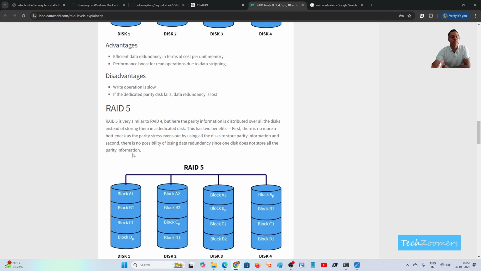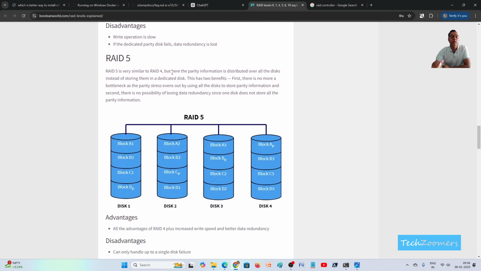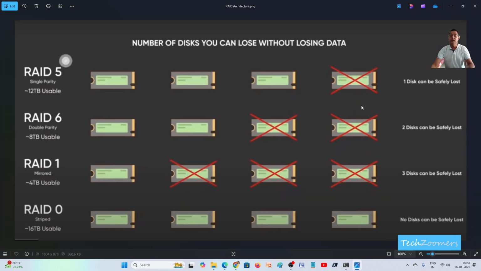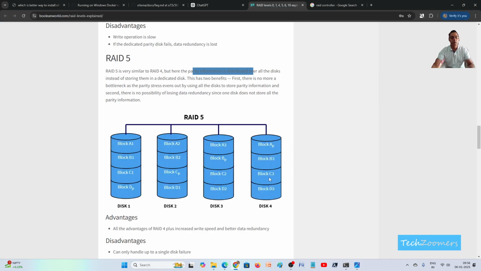Now RAID 5. RAID 5 is very similar to RAID 4. Here the parity information is distributed across all the disks. So all the disks have the parity information. If any one disk is lost, like in the case of RAID 5, you can safely lose one disk, right? So if you have a 4 disk combination, one disk you can still safely lose, and you will not lose any data. But the minimum disks required for RAID 5 is 3.